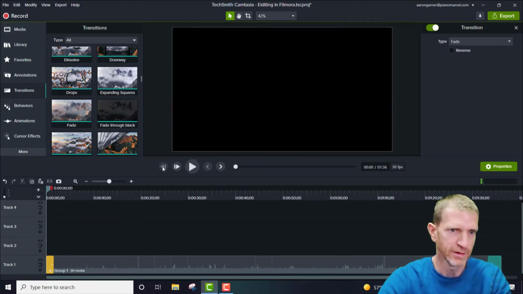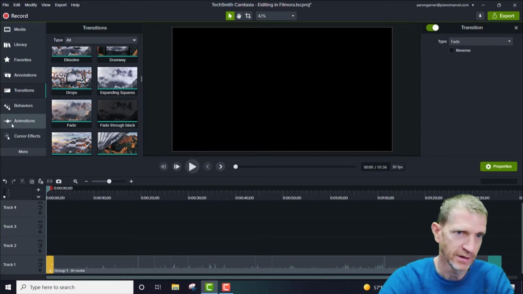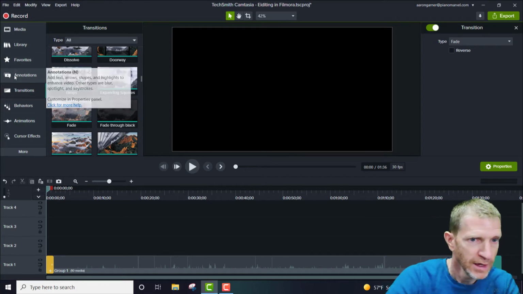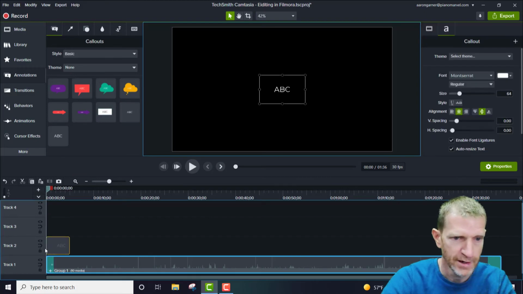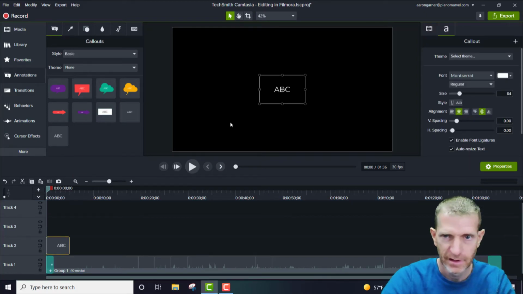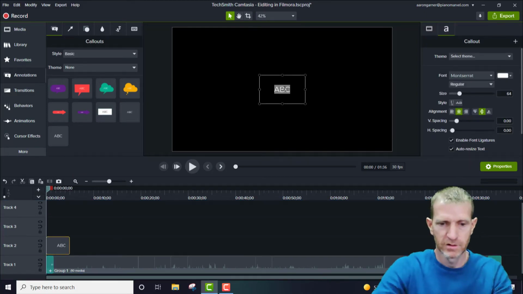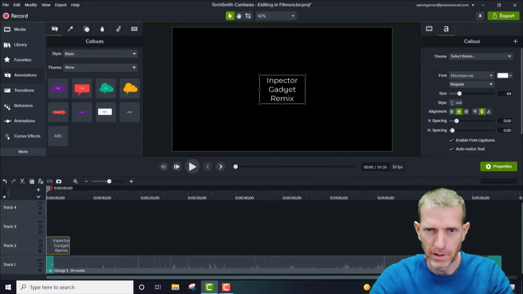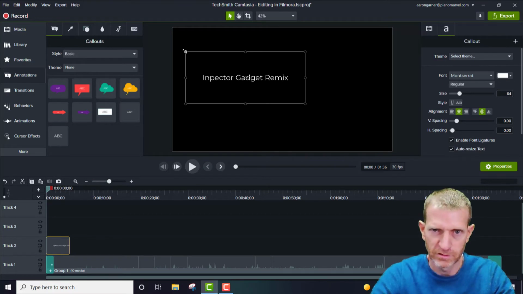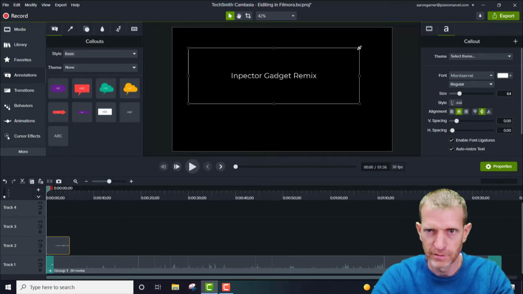Let's add one more thing. If you want to do an annotation, you just click on this, and we can just drag a little title here, and then you can just type in Inspector Gadget Remix.